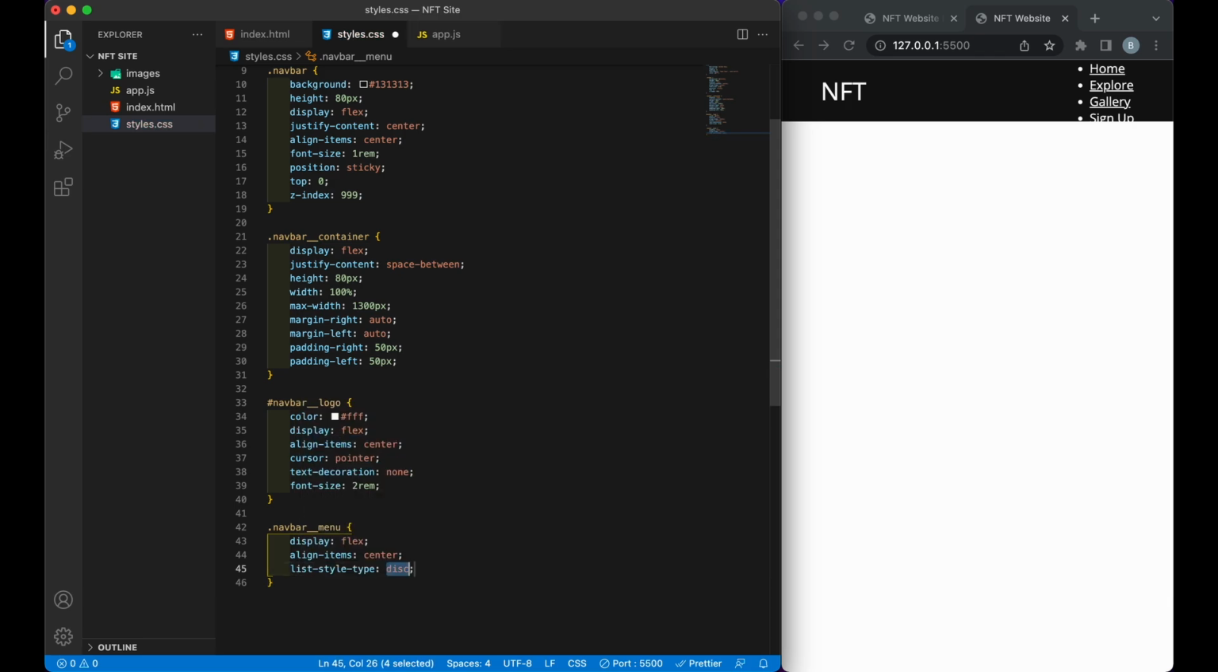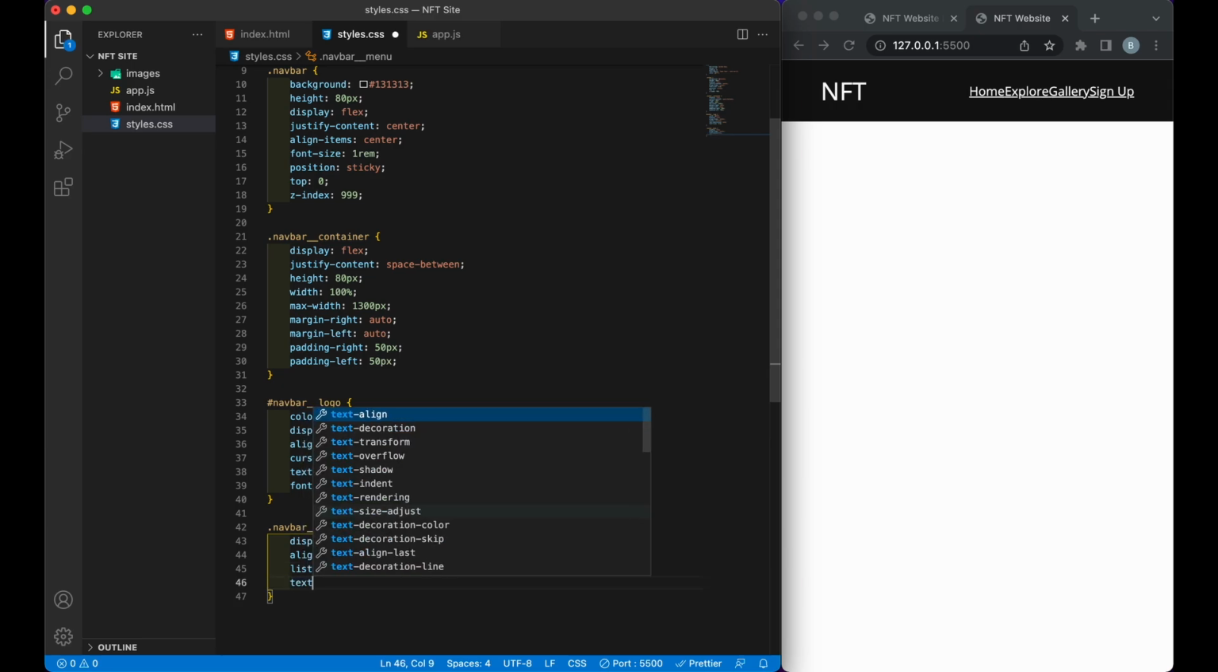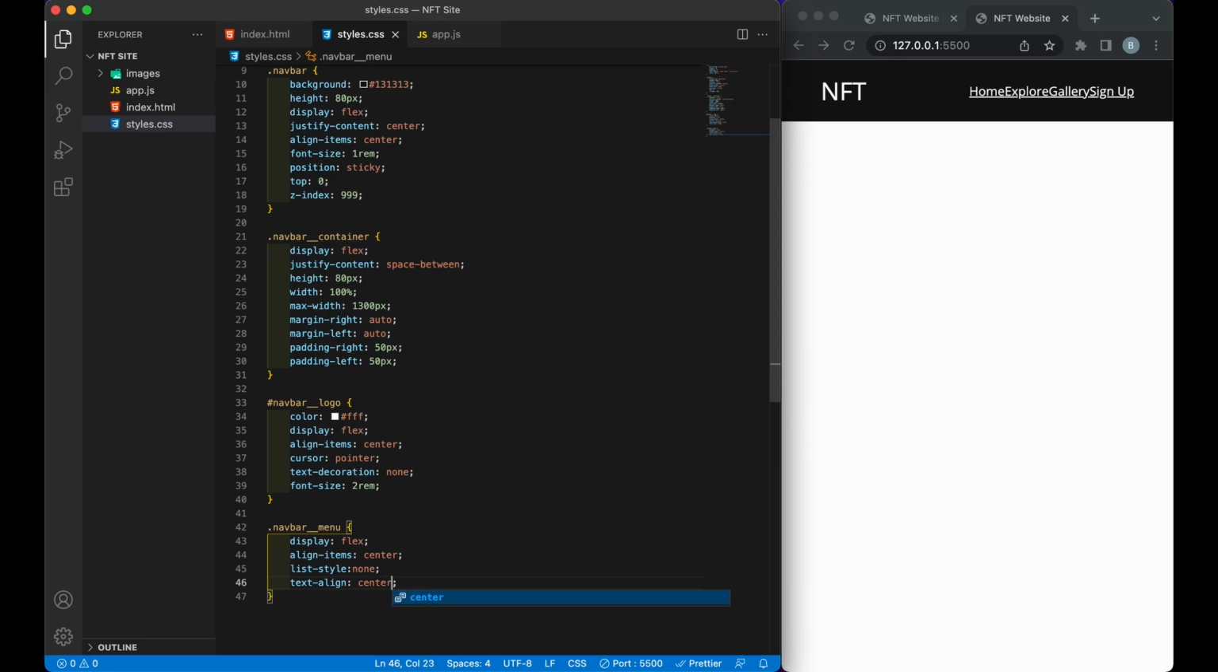I want to make this. Why did I do that? Hold on. List style only with the LE at the end, colon. Then that should be none. All right, there. Save it so far. And then I'm going to do text align to be, or actually, let's do text align center.